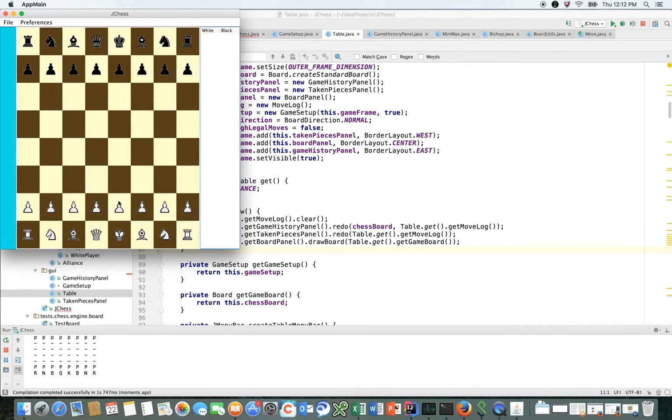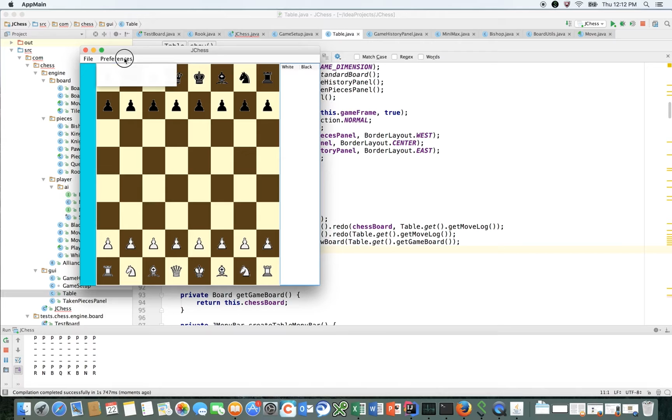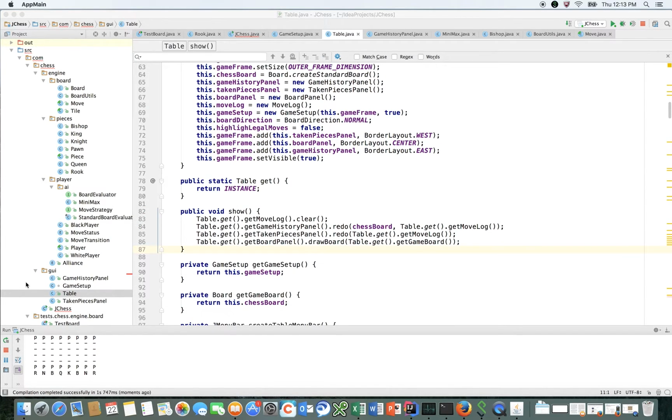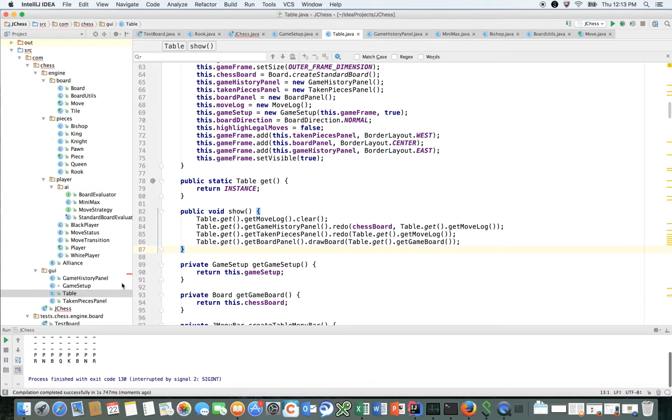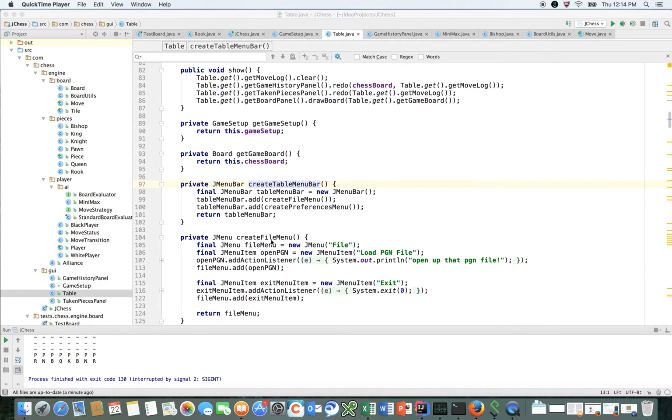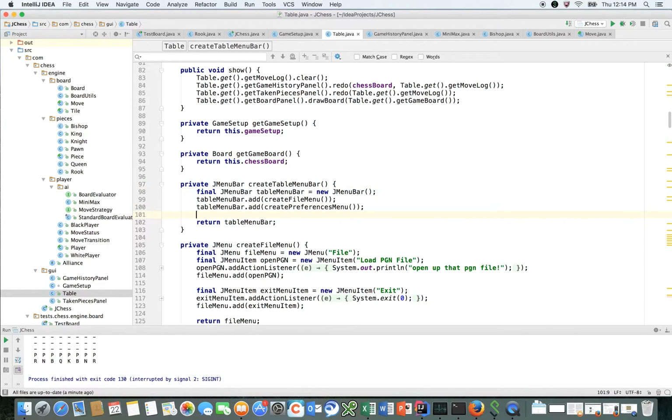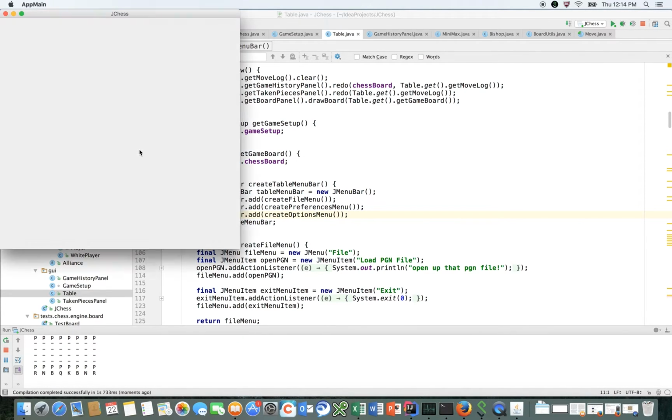All right. So if we come here and we say, oh, look, options didn't show up. Okay, we have to fix that. All right, I think I figured out what's going on. In create table bar menu, we never added the option menu. So let's say table bar add create option menu. Hopefully that works. We might still have some debugging to do.